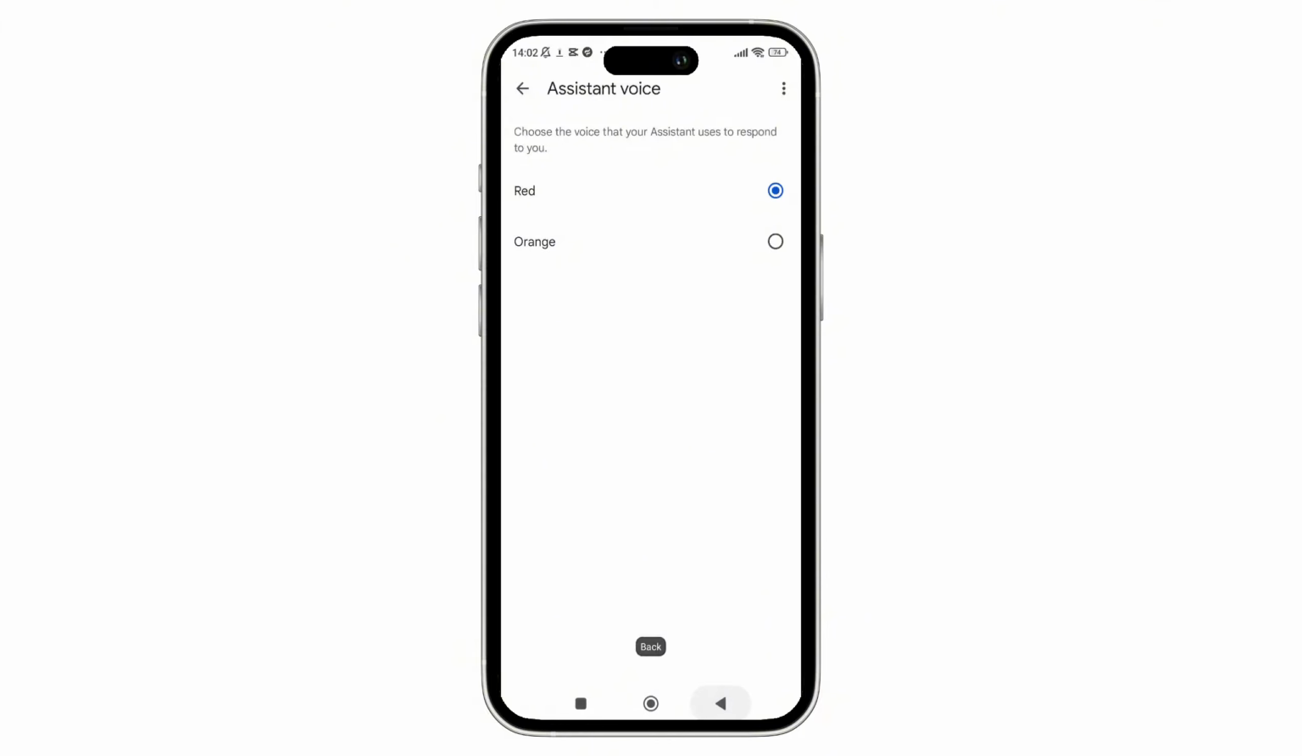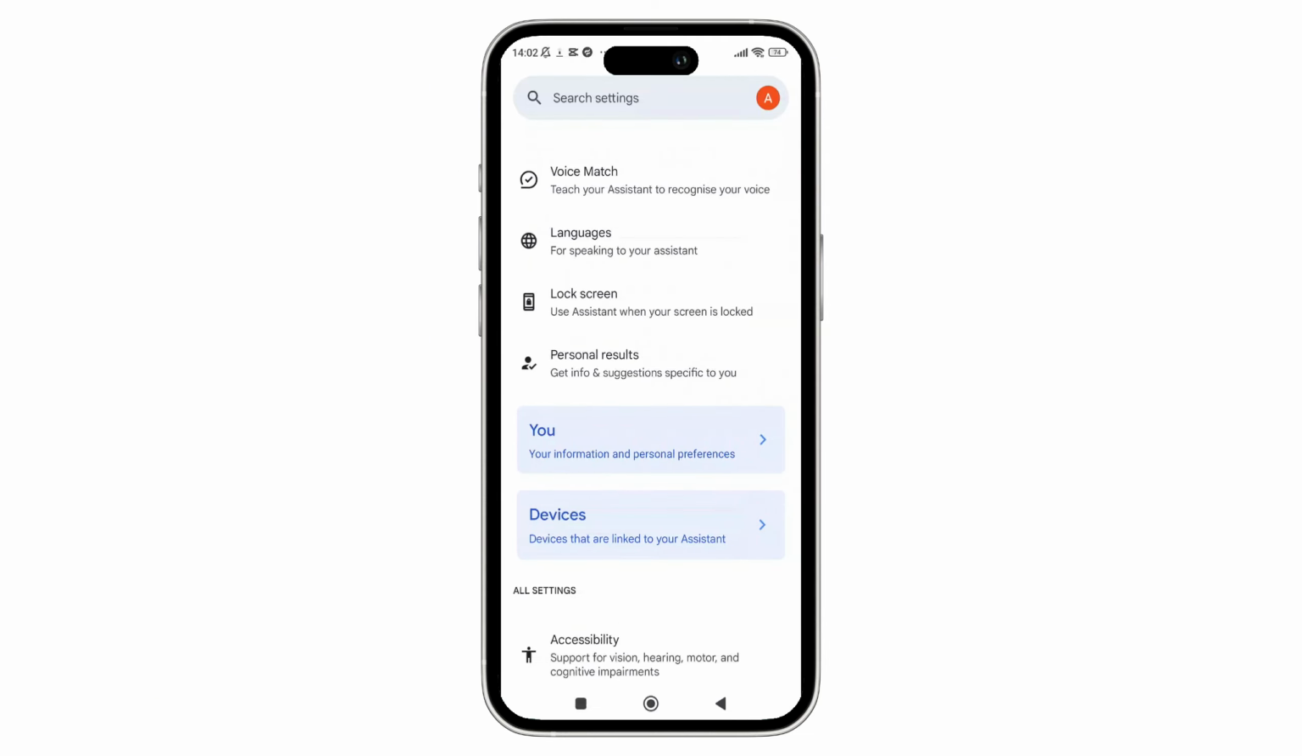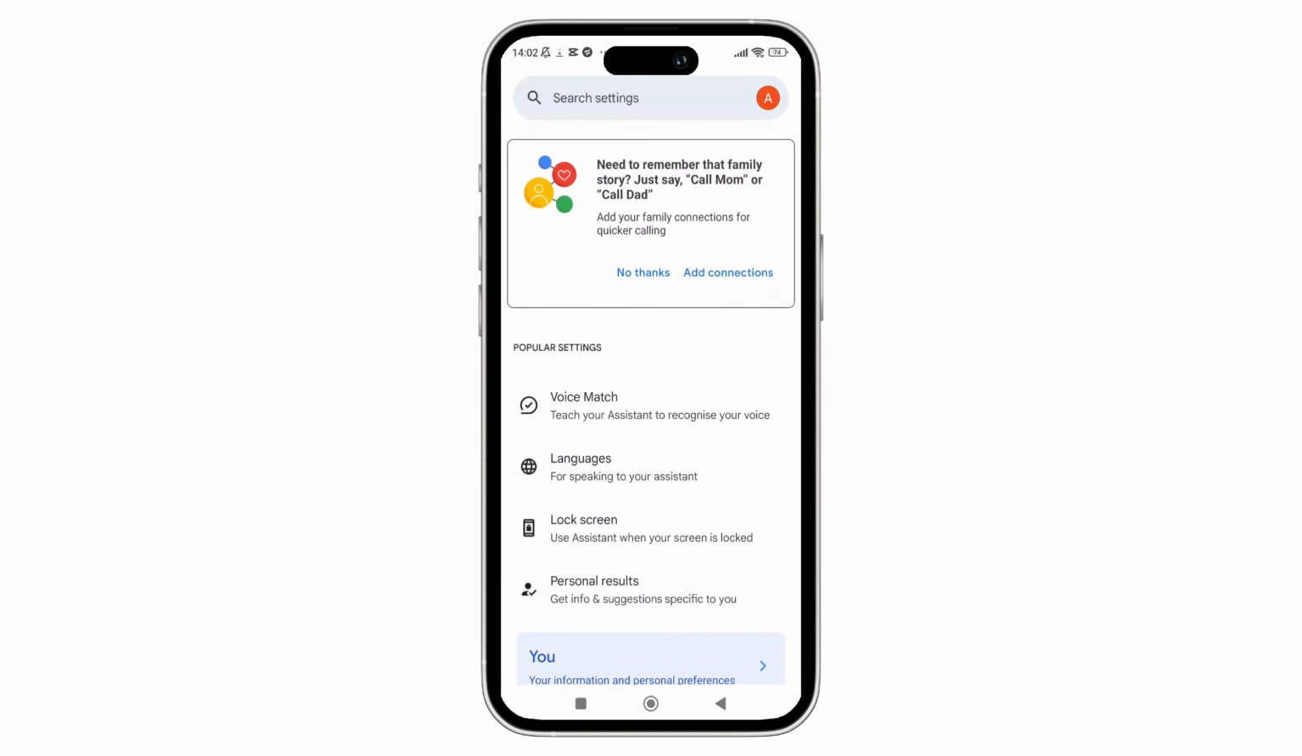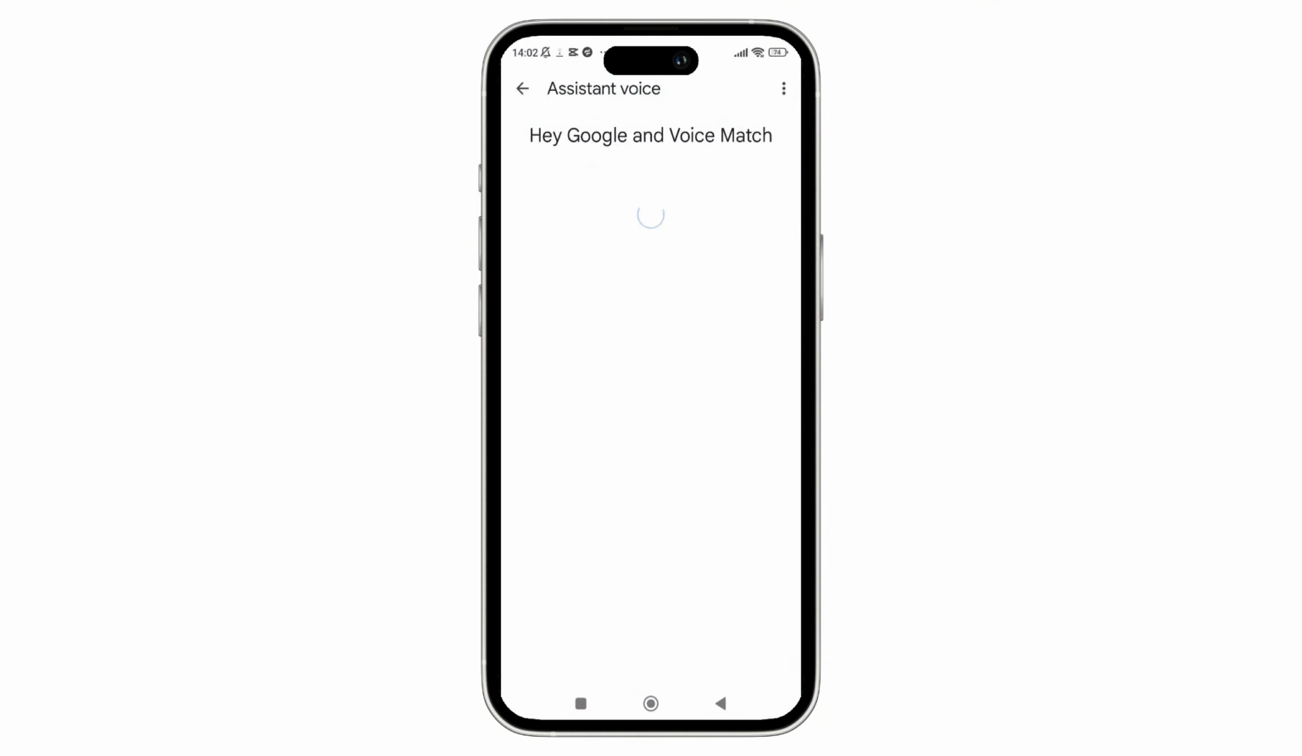Now here, make sure to customize it to your need. And with that, simply tap on the voice match.